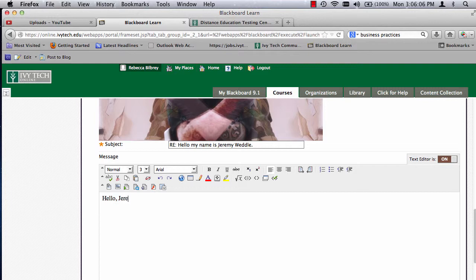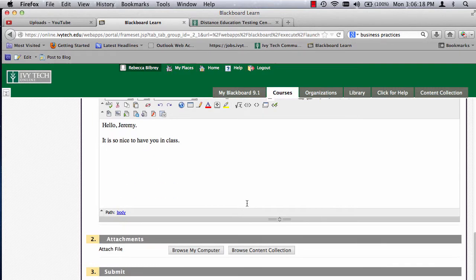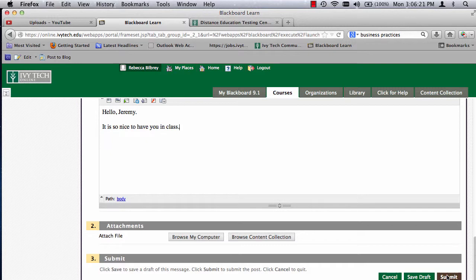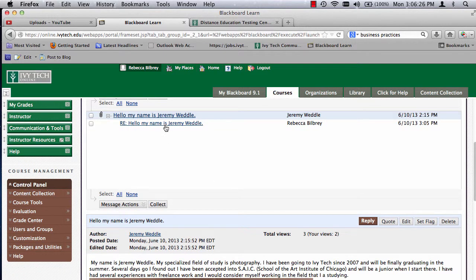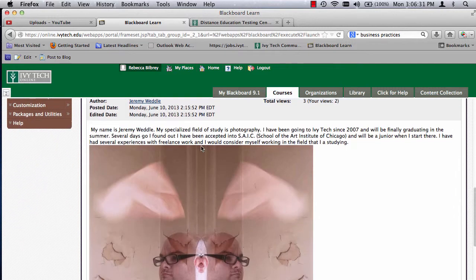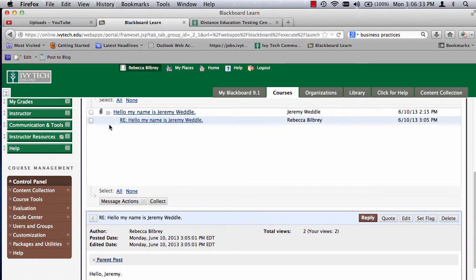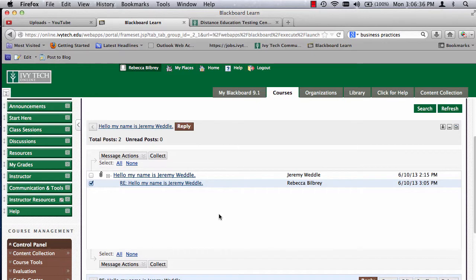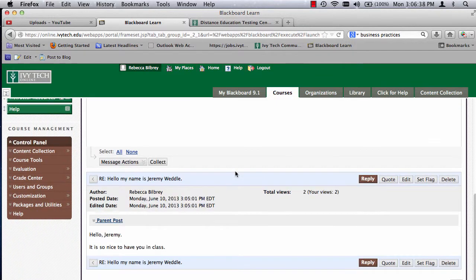Okay, and then I can type in this field below information to Jeremy. So I won't submit this, but I wanted you to see how you would post the message. Now when I'm finished, I would hit submit, and you will see that I have responded to Jeremy Weddle's post. Okay, now I am actually going to delete that. Sorry, Jeremy, it just doesn't have much substance. I don't even know if I can delete it. Oh yeah, I can. Here we go.